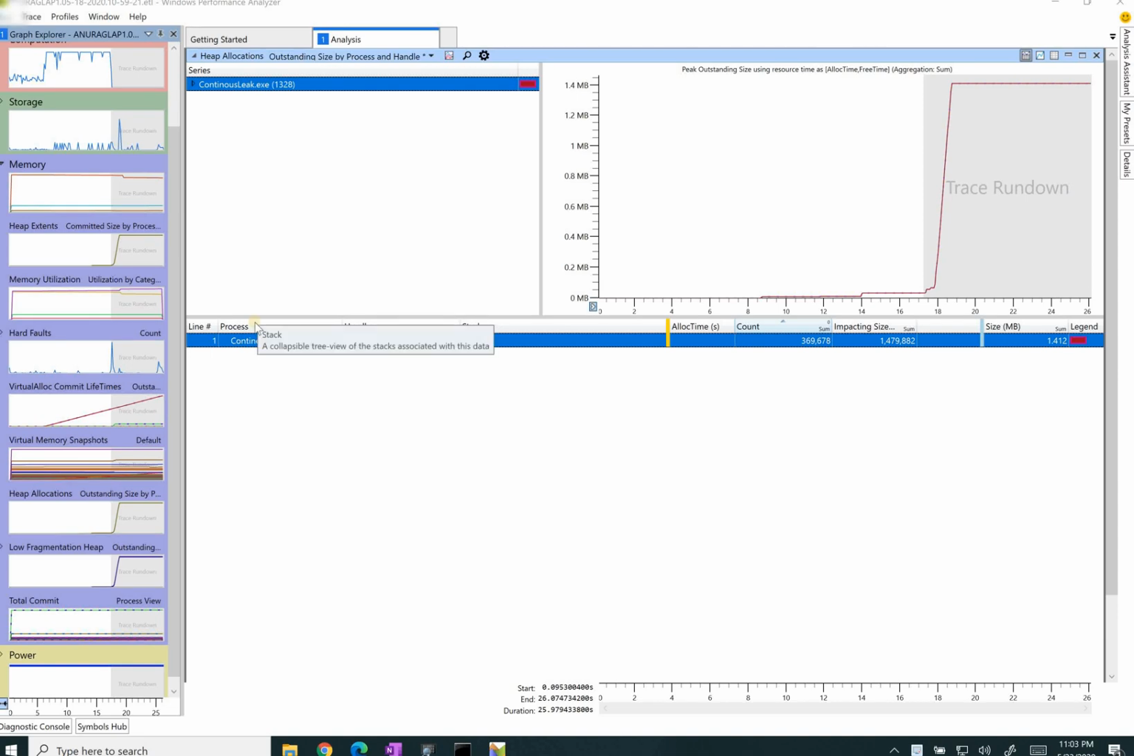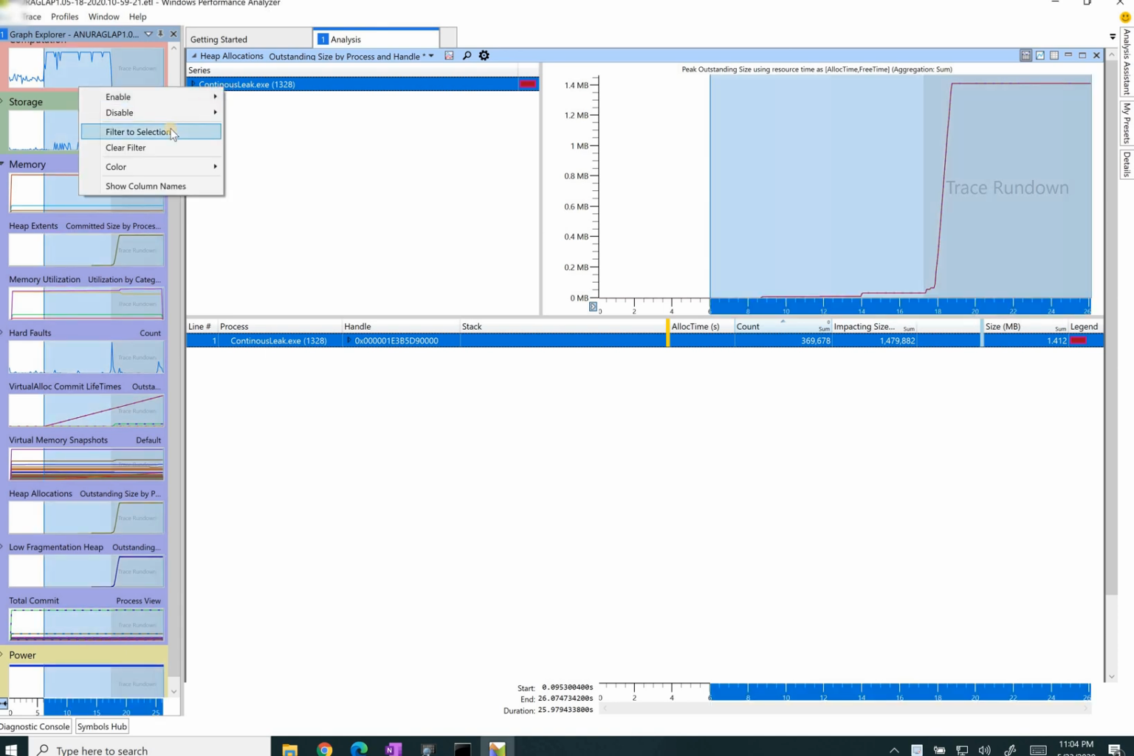So when we open the trace, this is how it looks, and we have selected the heap allocations and outstanding size by process and handle option. You see that continuous leak.exe is in this window. This means that when we started tracing, the continuous leak.exe process was enabled for tracing. Generally, as soon as we see the process we want to investigate, we filter on that process. So we say filter to selection.